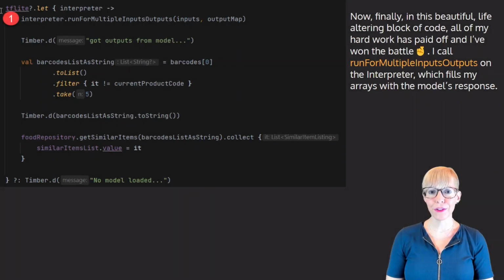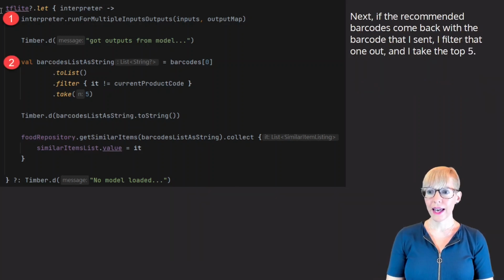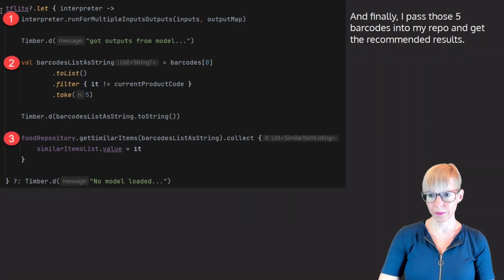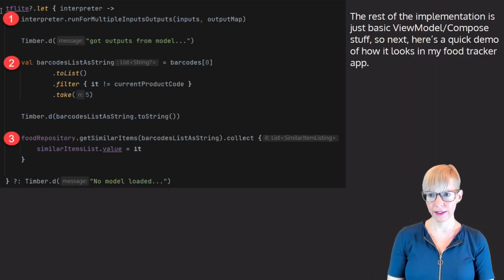Now finally, in this beautiful, life-altering block of code, all of my hard work has paid off and I've won the battle. I call runForMultipleInputsOutputs on the interpreter, which fills my arrays with the model's response. Next, if the recommended barcodes come back with the barcode that I sent, I filter that one out and then take the top 5. And finally, I pass those 5 barcodes into my repo and get the recommended results. The rest of the implementation is just basic view model Compose stuff. So next, here's a quick demo of how it looks in my food tracker app.